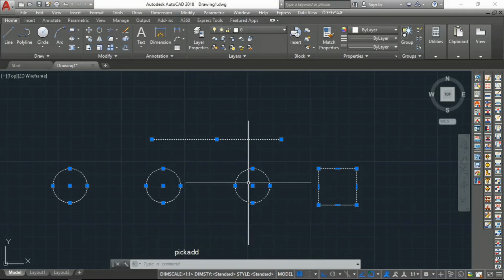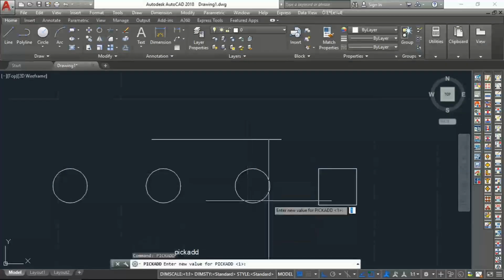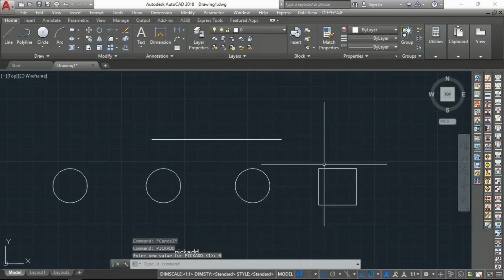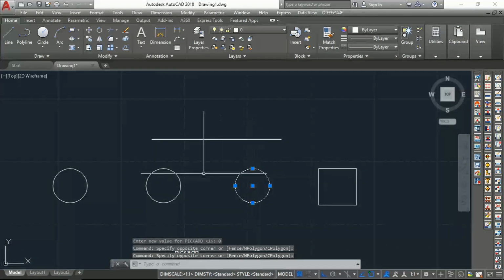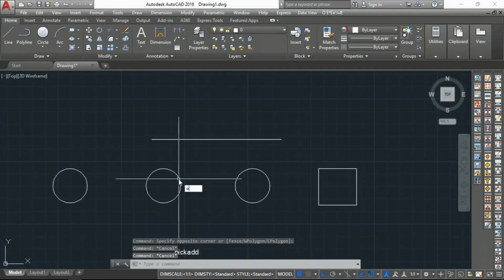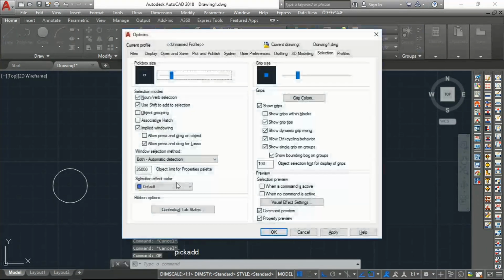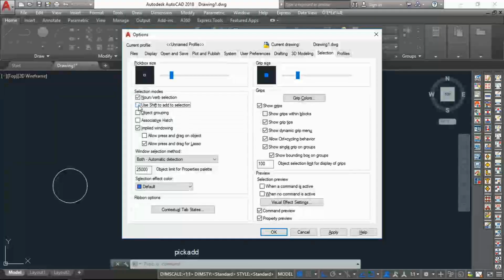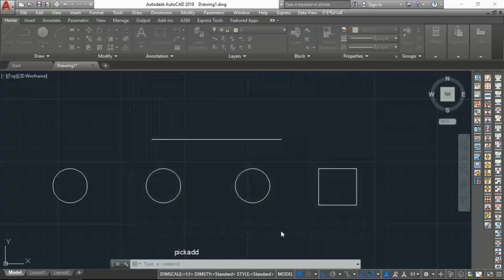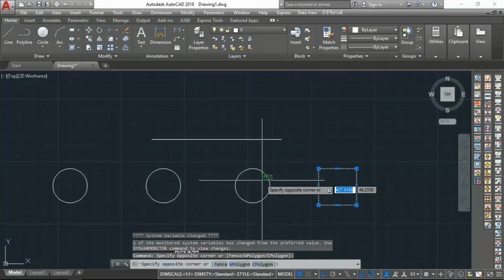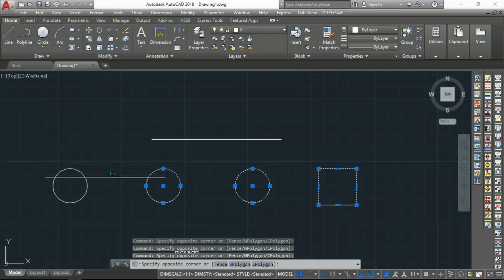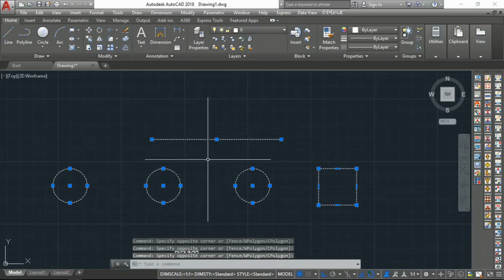And there is also another option in the same. I will just type PICKADD, again I'll put the 0 value. So again you can see while I'm selecting this, and another one, the first one is deselected. That other option is in the options. So just type OP, enter for options. You see in selection we have use Shift to add to selection. Just deselect that, apply. Okay, now with this we can also select many objects like this.